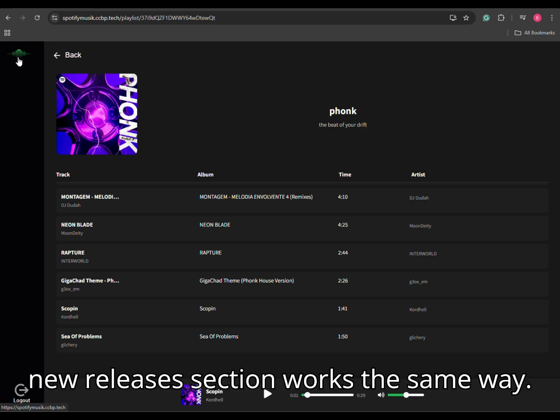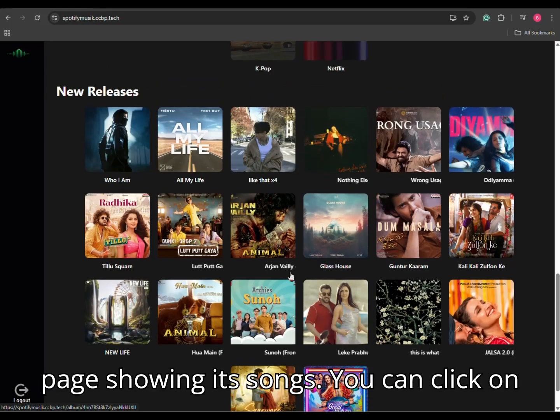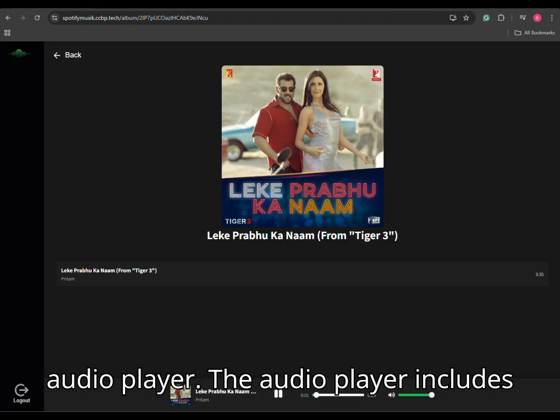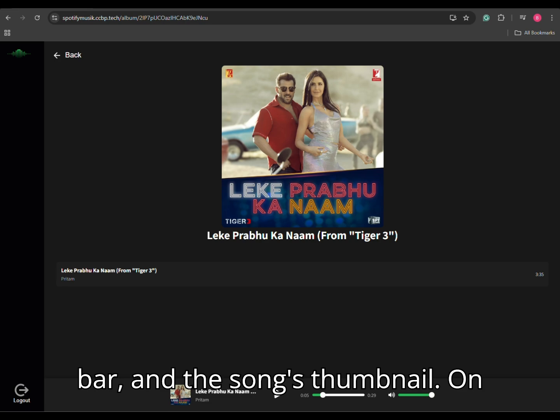The new releases section works the same way. Clicking an album opens the album details page showing its songs. You can click on any song to play it using the bottom audio player. The audio player includes play, pause controls, volume, a progress bar, and the song's thumbnail.